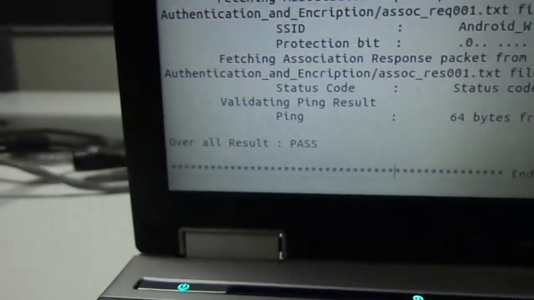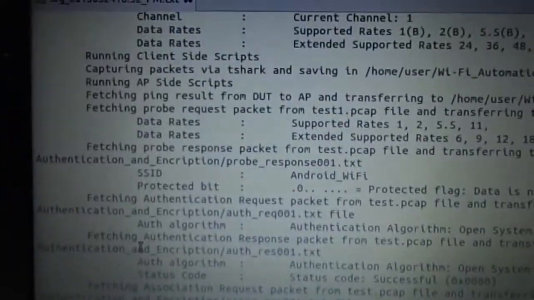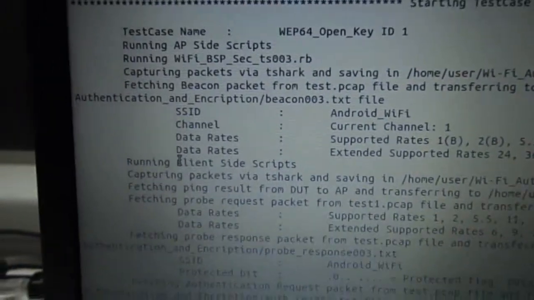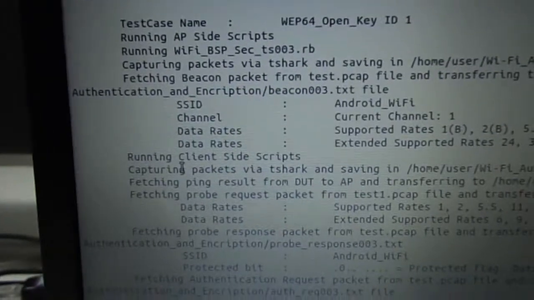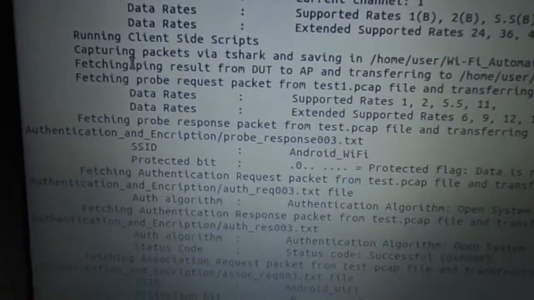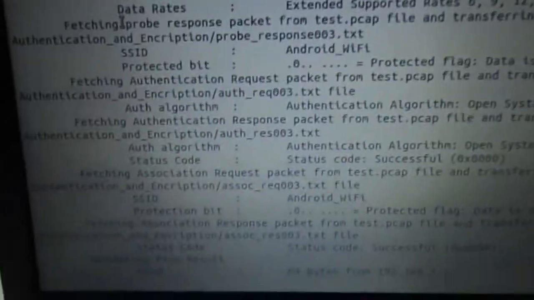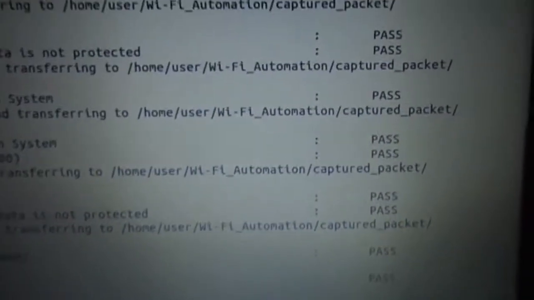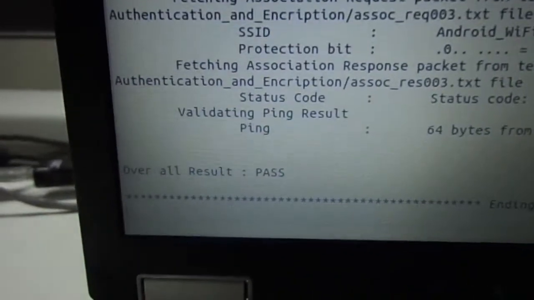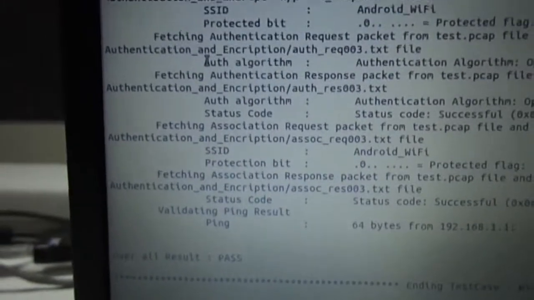So if all the parameters are getting passed, then it will say the overall result is passed, otherwise it will say the overall result is fail. So this is for the first test case. Now the next test case is our WEP64 with the open authentication algorithm. Again we are checking the same things here, like the SSID and authentication algorithm as open system, and the ping result. So here also all the results are getting passed, and after that it will show the overall result. So this is what our log file looks like.